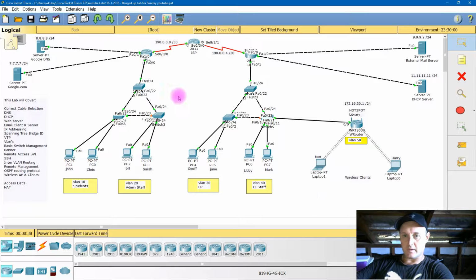What else we got? Yeah, we're going to do spanning tree. We're going to have a root bridge. These are 2 separate core switches for 2 different LANs. That's LAN 1, that's LAN 2. And you've got VLAN 10, VLAN 20, 30, 40, and 50 is a hotspot.